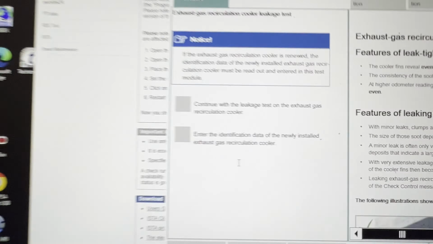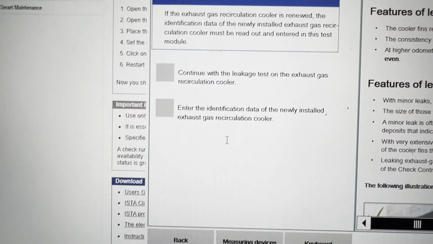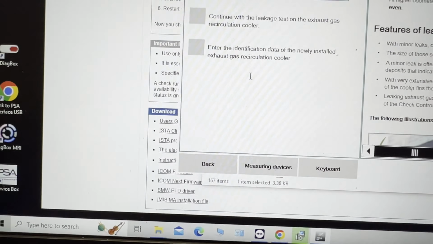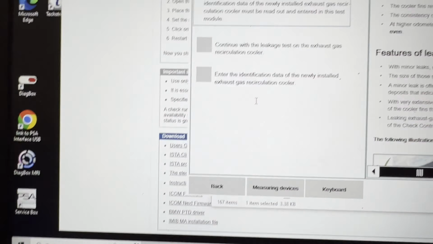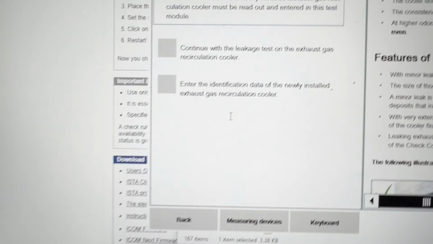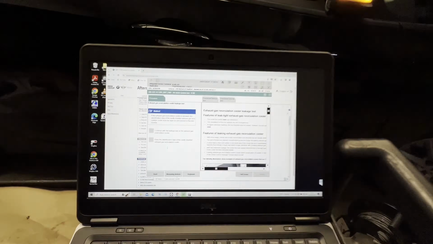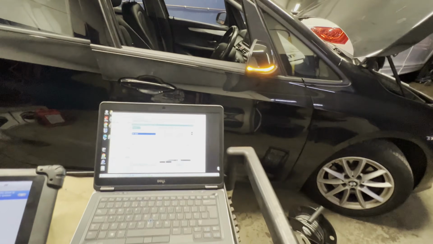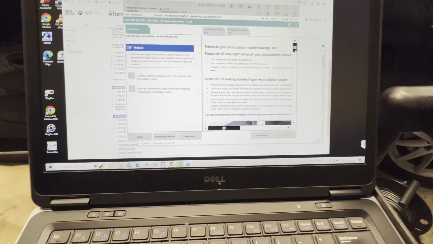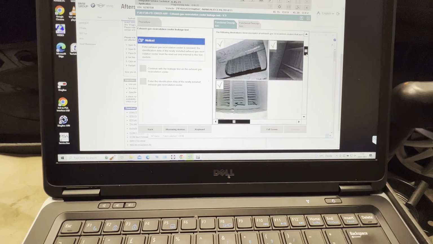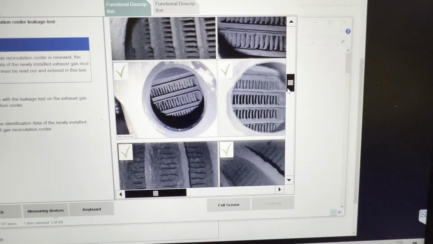Okay, so now we've got to a different stage where it says that we have to either continue with the leakage test on the exhaust gas recirculation or enter the identification data. We have not replaced the EGR cooler, so we'll have to do some checks to see whether it looks like there's a new EGR. In here, there's also a description of if the EGR was replaced. Yeah, those are the conditions.